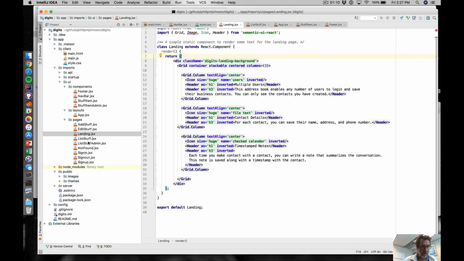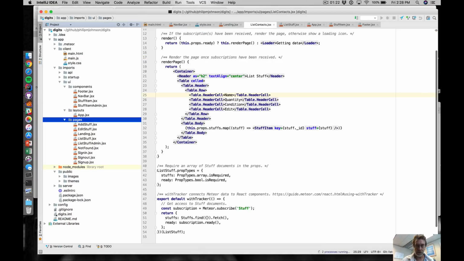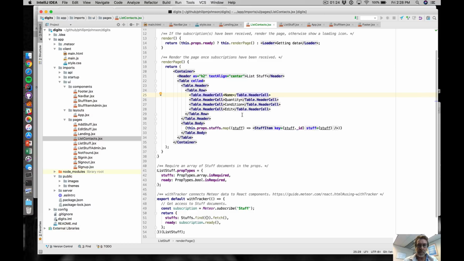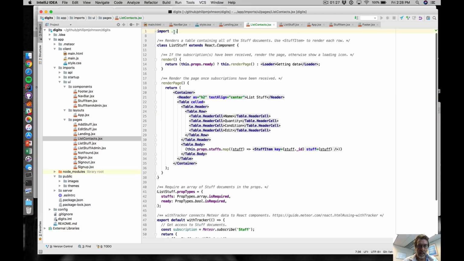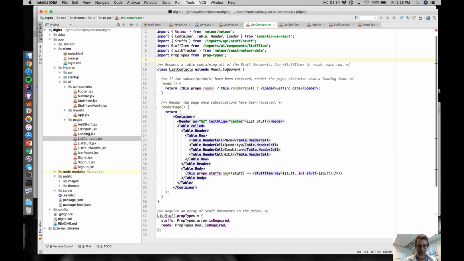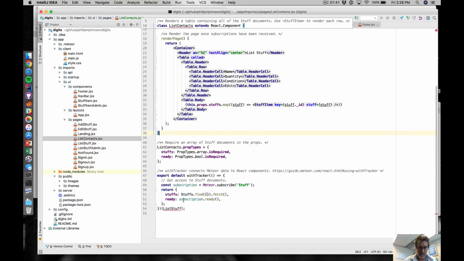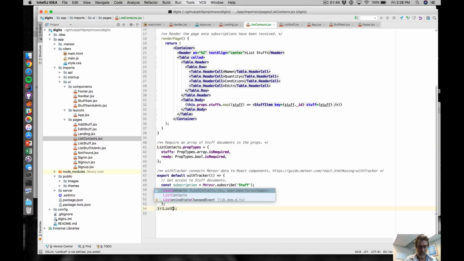So here's our list stuff page. I'll do a Ctrl+C, Ctrl+V to make a copy of it, and it's going to say ListContacts is the name of the page. And so here we are in ListContacts, and let's just expand this so I can see what I'm doing. We'll change ListStuff to ListContacts. So the name of the component will now be ListContacts, and that's going to require us to change a couple more references to it. ListContacts.